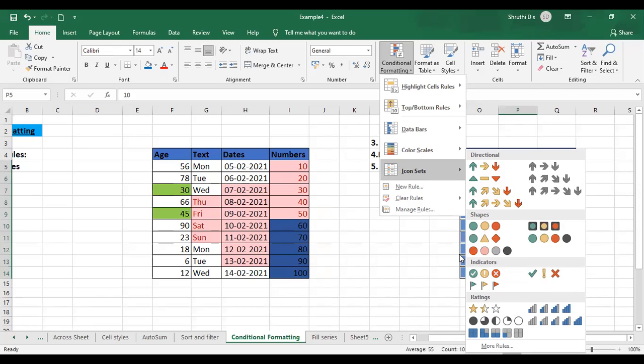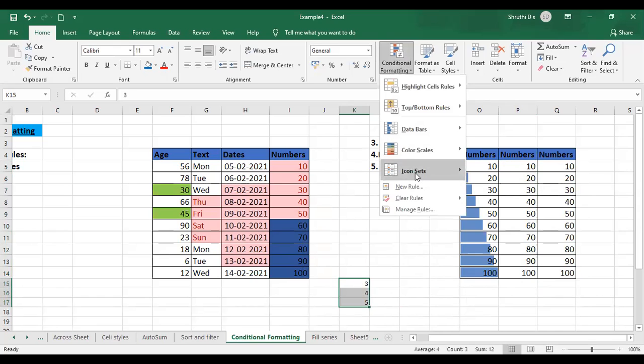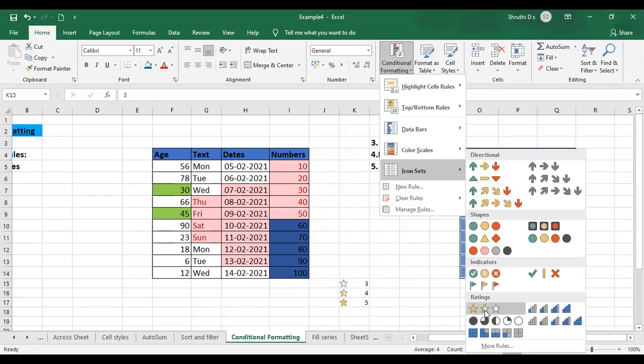See, if I ask you for feedback, I'll just give the option here so that you can just fill it out. If you enter 3, the 3 stars will be applied to that. So we'll just check with the ratings there. We'll just type 3, 4, 5 here. I just want to apply these icon sets to this column. I'll just select this column, go to conditional formatting, go to icon sets, and I will choose this star.